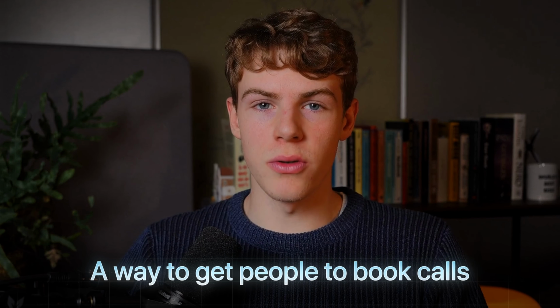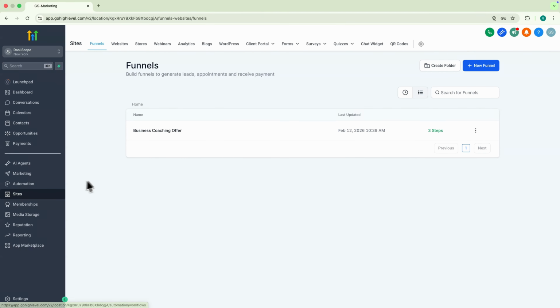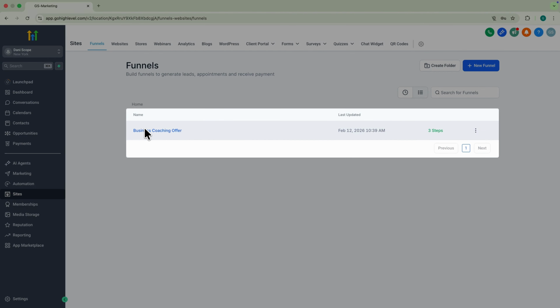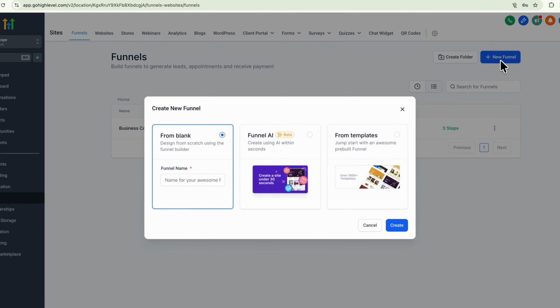Section 2. Building your booking funnel. The first thing most coaches need is a way to get people to book calls. So let's build a simple booking funnel. Go to Sites in the left menu. If you picked a snapshot template, you'll see a funnel already created, but I'll show you how to create a new one. Click New Funnel and you have 3 options.